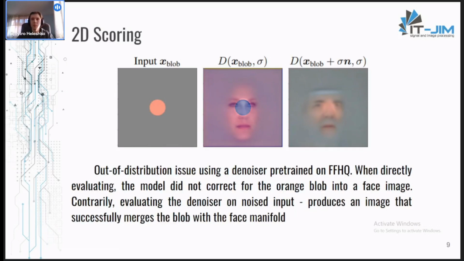Yet here lies the main technical challenge. That is the distribution mismatch when computing the 2D scores on non-noisy images. As you can see on the figures, when we try to merge the blob and the face, in the first example, it does not merge successfully, and in the second example, it does merge.